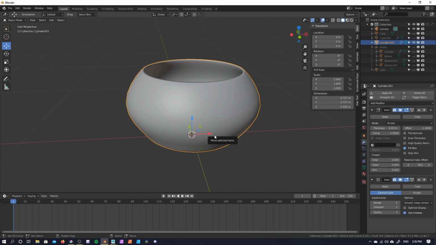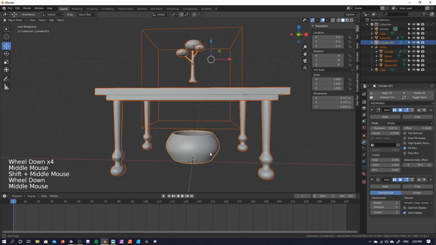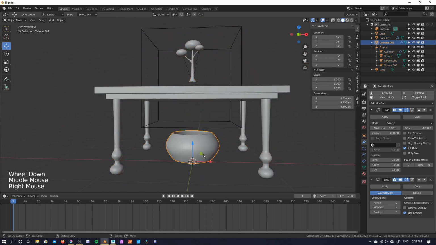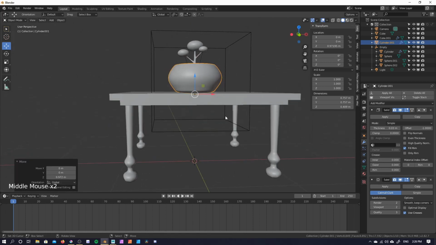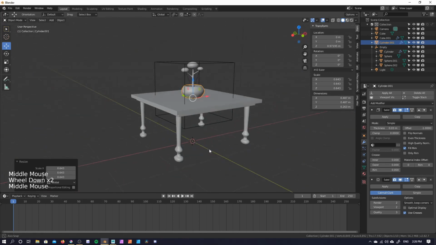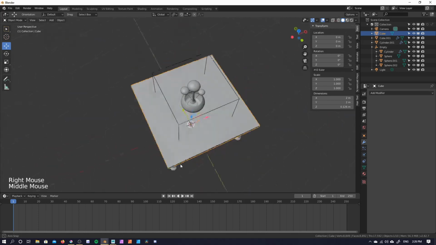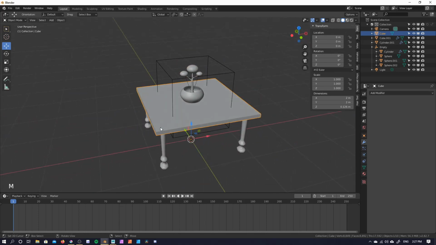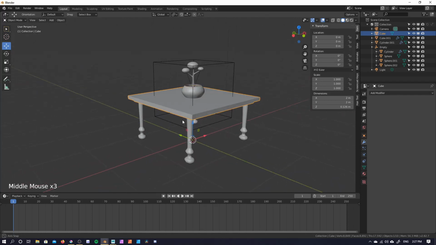Now let's bring back everything that we were making before. We can do that by pushing Alt H, and that will bring back everything that we've created so far. All we're going to do now is bring up that pot, and we can scale that down, and we basically have a table, a tree, and a pot. And that's all just using the same vertices, edges, and faces that we talked about from the beginning of the tutorial.